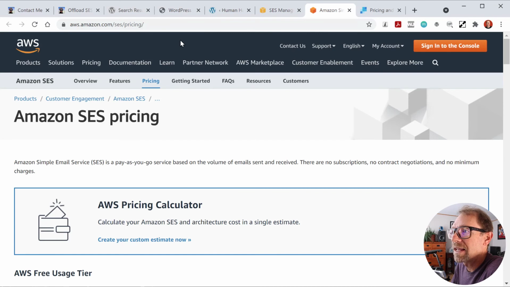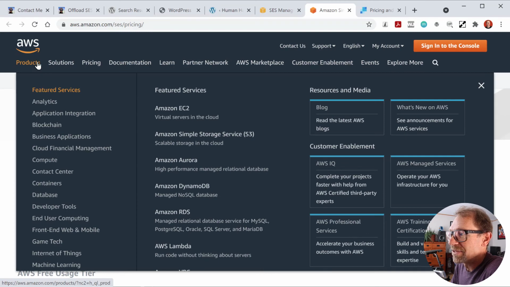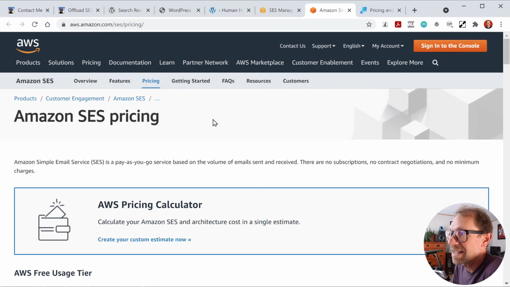And so here in Amazon, if you go to AWS, it's aws.amazon.com. If you don't have an account, you can get a free account and you sign into the console. But if you look at, I clicked pricing here under Amazon SES, under products, you can see that there's a lot of different AWS or Amazon Web Services products. And you can just do a search really for SES.